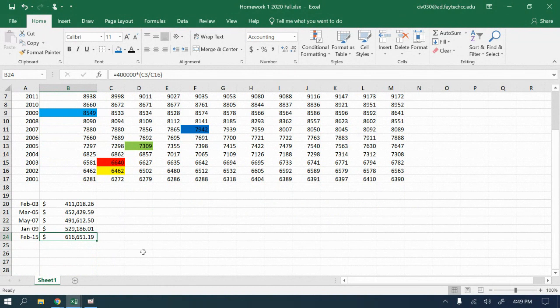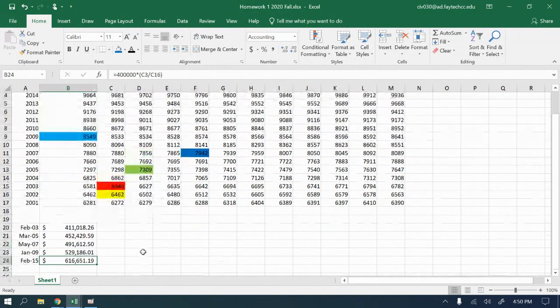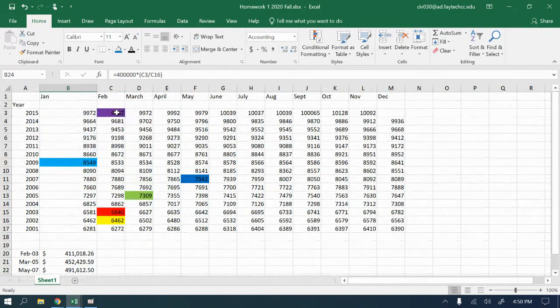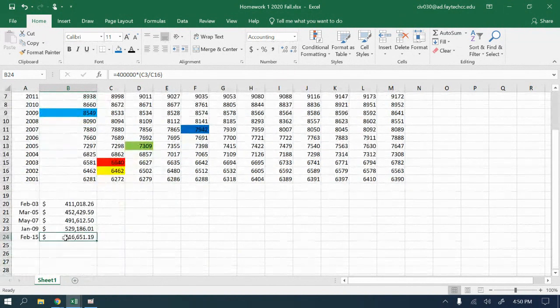What did you do? C3, C16, oh, C9. Yeah, so in other words, instead of having to type that number in, I just went up there and told it to take the February 2015 index divided by the February '02 index, times my original cost of 400,000.